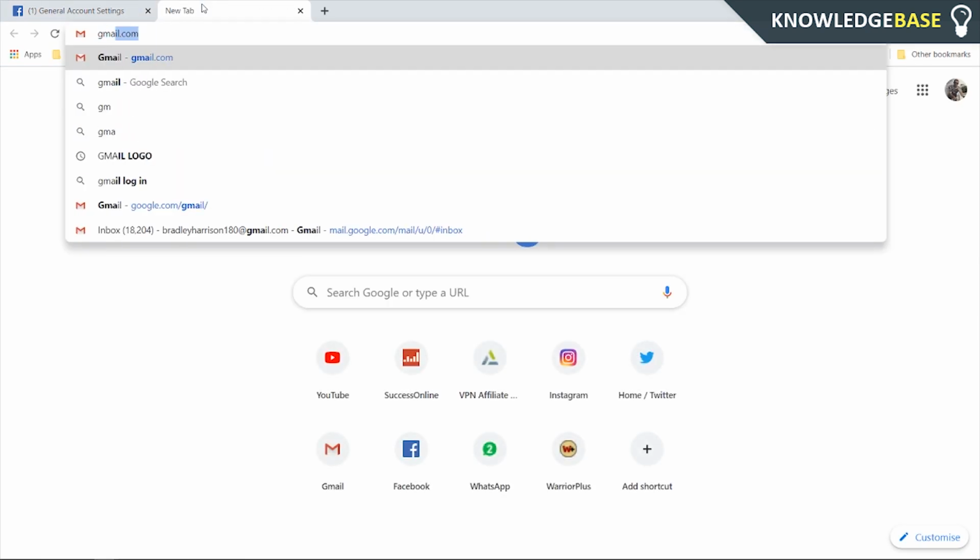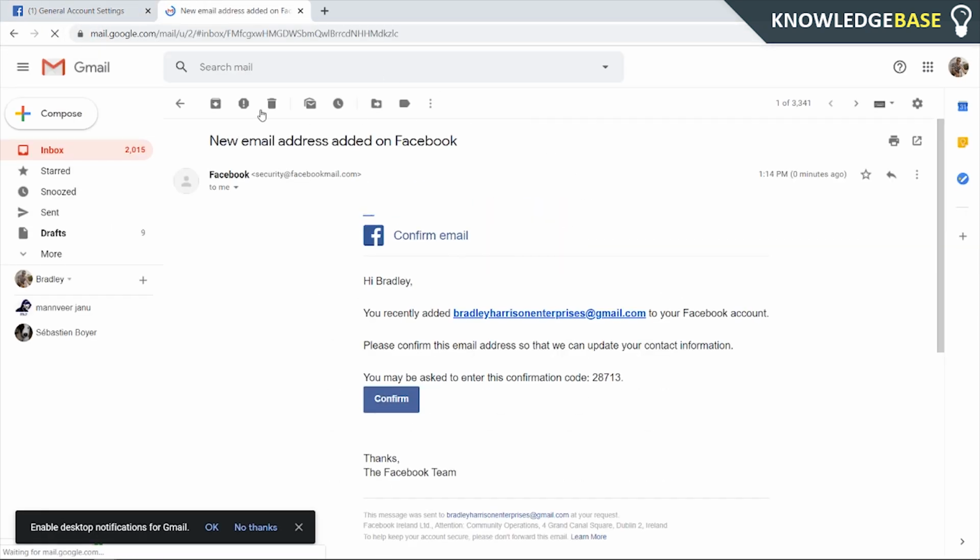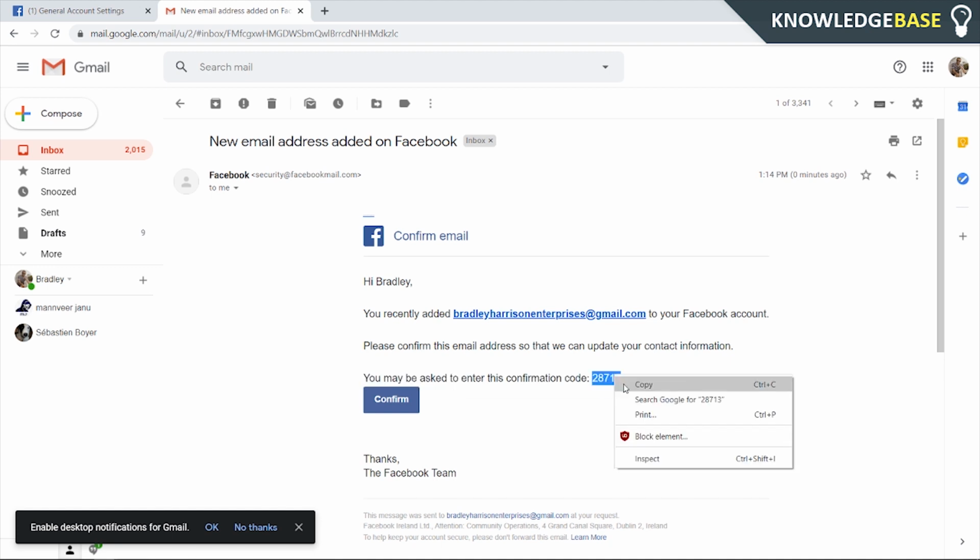So head over to your emails tab. In my case, I'm using Gmail, and you can see I've already got the email up here. It says, you recently added Bradley Harrison Enterprises at gmail.com to your Facebook account. Please confirm this email address so we can update your contact info. So we copy this code here, and you'll do the same on your email.